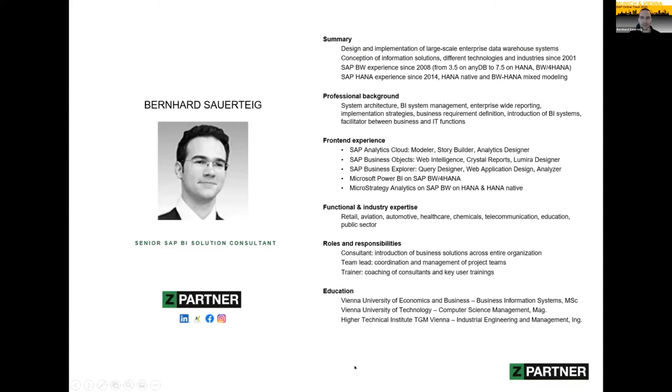Okay, so we at Z Partners specialize in SAP Business Warehouse and also SAP HANA. And as front-end tools, we have been using quite different technologies. The classic front-end tool is the so-called Business Explorer. I'm sure you all know it. Then later came the Business Objects tools, and the current strategic SAP front-end tool is the SAP Analytics Cloud. And today I'm going to talk about the cloud, give you a short overview, and then we're going to specialize in the Analytics Designer.